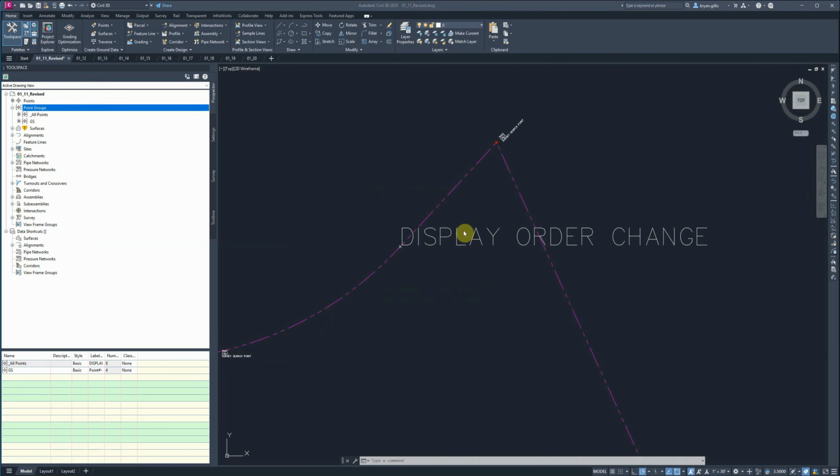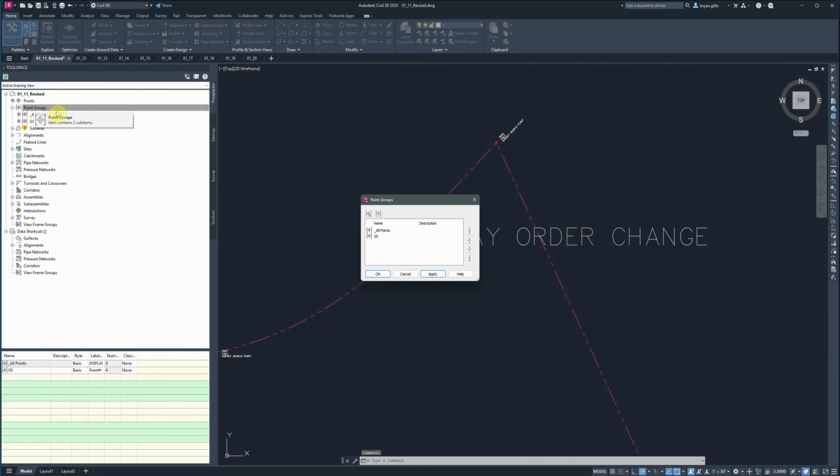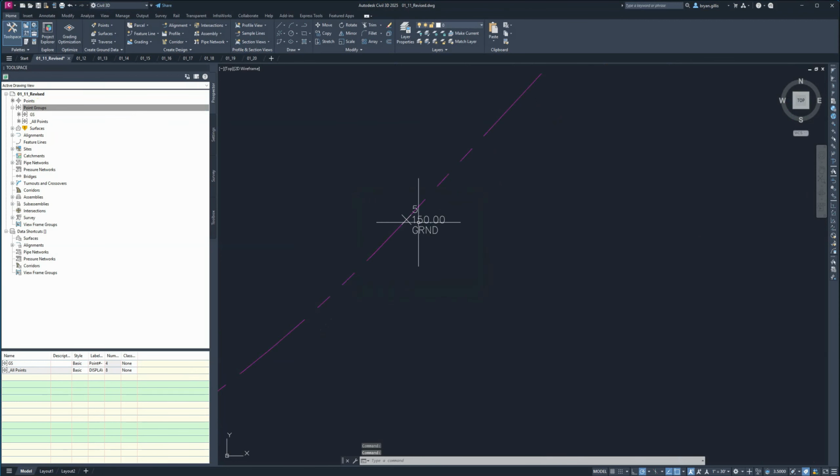So this label style clearly was just intended to show you the change. So let's go ahead and go back into point groups, properties, and let's move all points back down to the bottom, apply OK, and then when we zoom back in to our Kogo point 5, we see that change back to the GS label style.